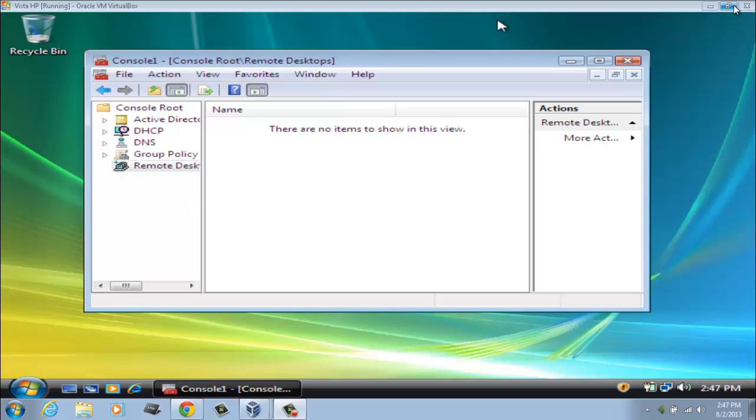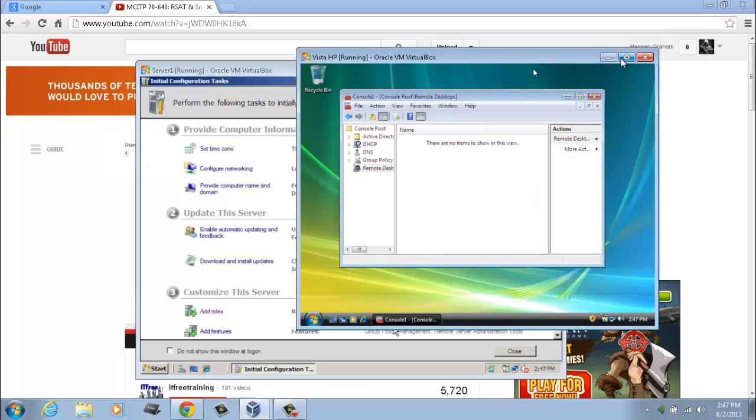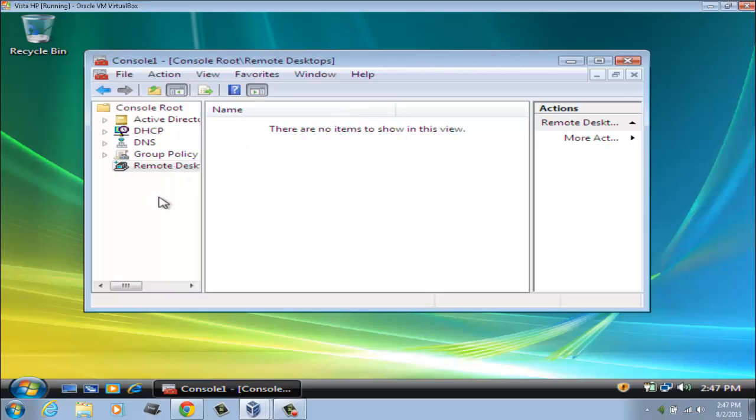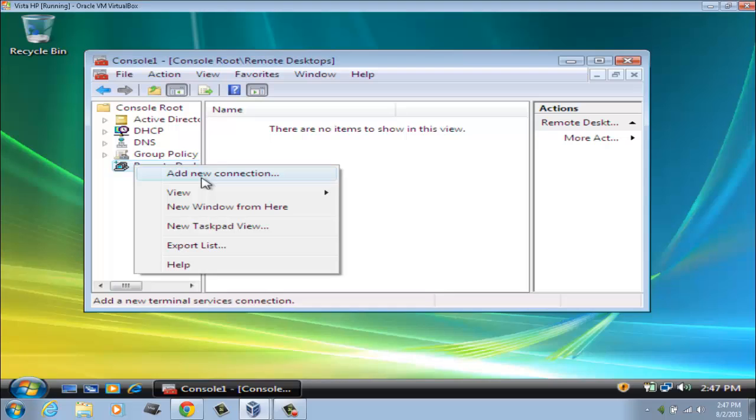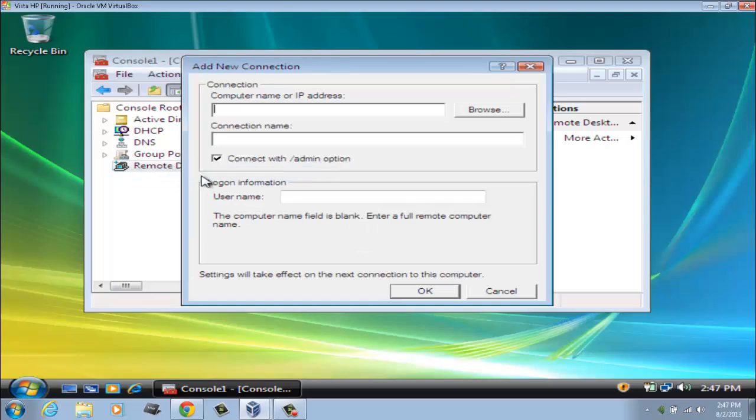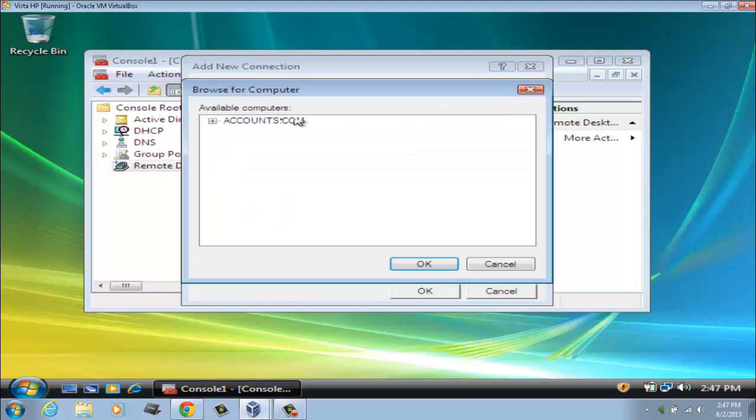So he'll be given a client machine where he'll be able to do all the tasks that the server will be able to do. He'll use the remote desktop to connect to the server in the server room, where he'll right click and add a new connection. He'll enter the server name he'll be logging into, which is Server 2 in this case, or you can simply browse for the server.